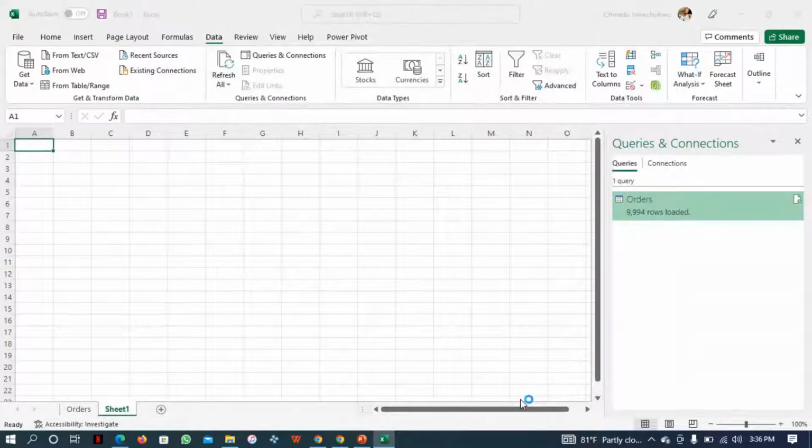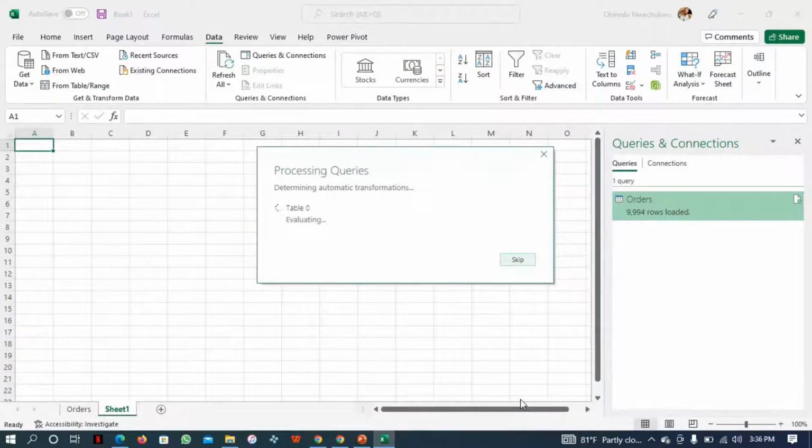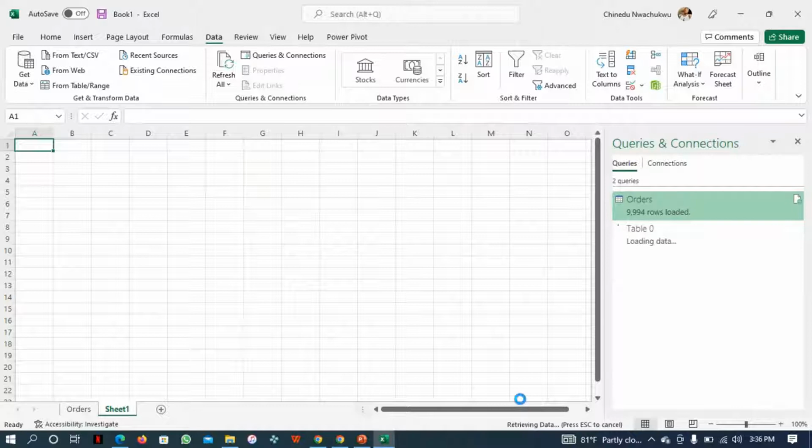So I've selected that, and then let me just load this data straight. Load. So to load my data straight to my worksheet. So let's see. It's still loading.